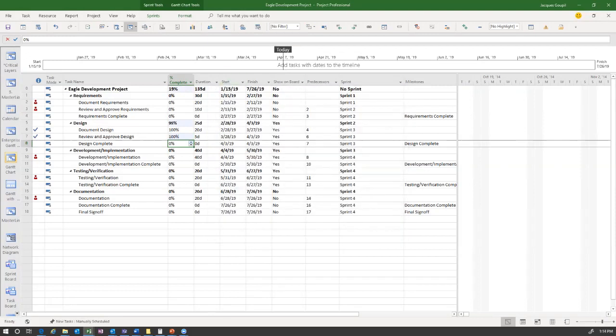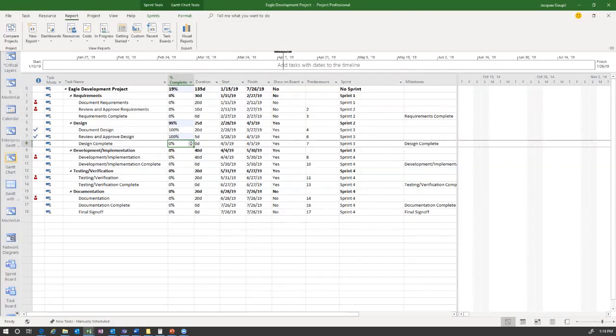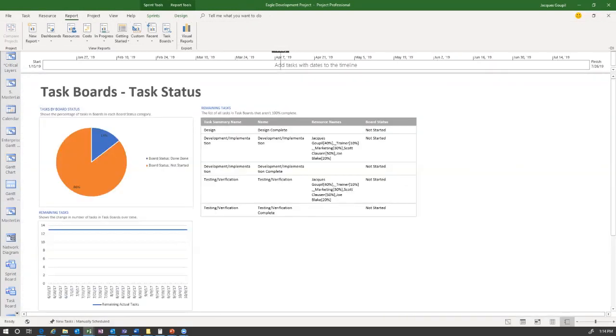Why am I doing that? Because I'm going to go over here and take a look at one of my reports that's out of the box here. And if I go into my reports, I can see that there's a bunch of different reports here. And one of the reports is my task board. So I'm going to go in here and take a look at my task board status today. And I can see that I'm 14% done here. I have some remaining tasks. And on the right-hand side, I can see what's coming up.